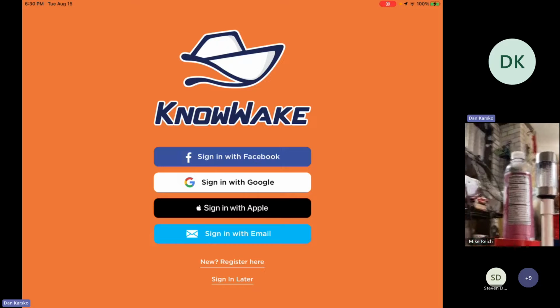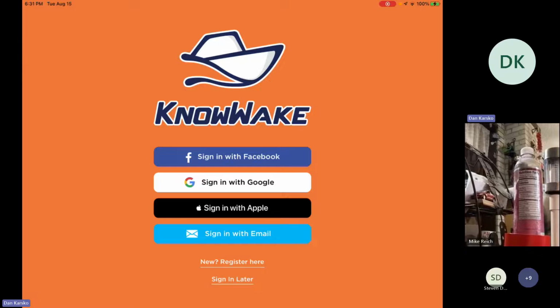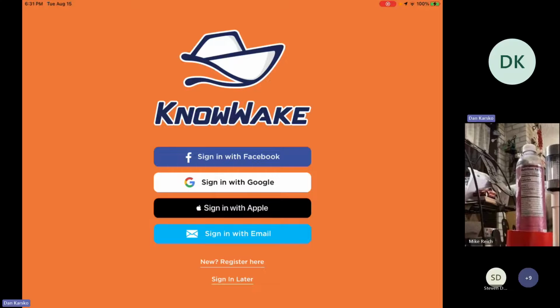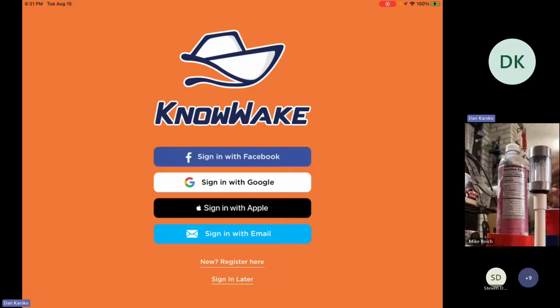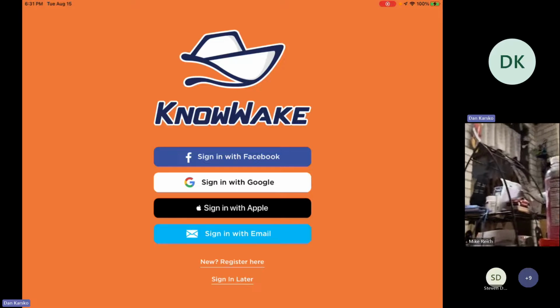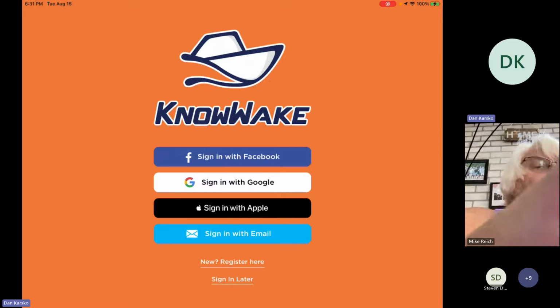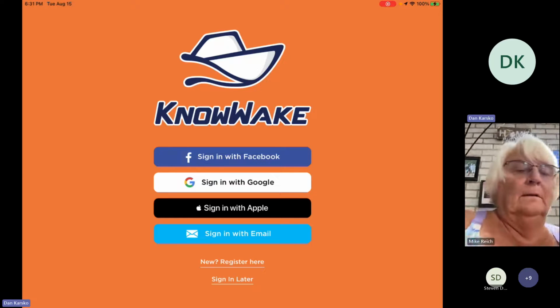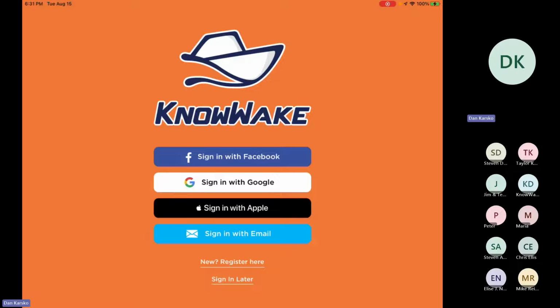We're going to start off with the simple stuff, just signing up and getting set, then opening up the app and diving into navigation. The easiest way to log in through KnowWake is if you have a Facebook account, an established Gmail account, or an Apple sign-in, and that will simplify the verification process. That verification process just lets us know that you're a human being, you're not a bot. We're not using any of your login information through your Facebook or your Gmail. So if you can go in through that method, it's the quickest way to get started right into the process.